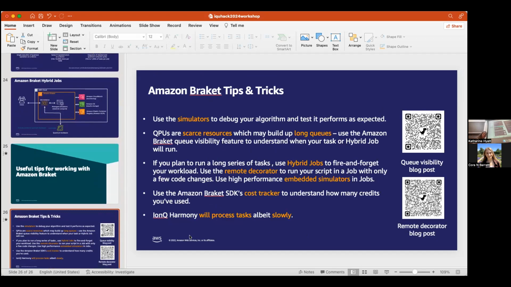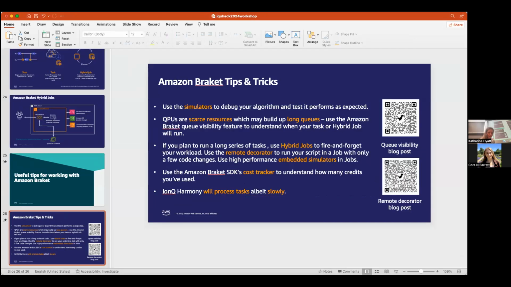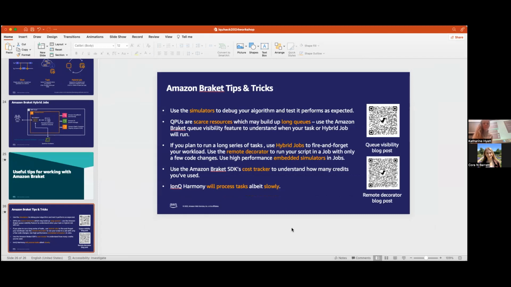So there's a bunch of QR codes here. I'll try to make this bigger because the text is probably going to look really small. Oh, my computer doesn't want to do that.